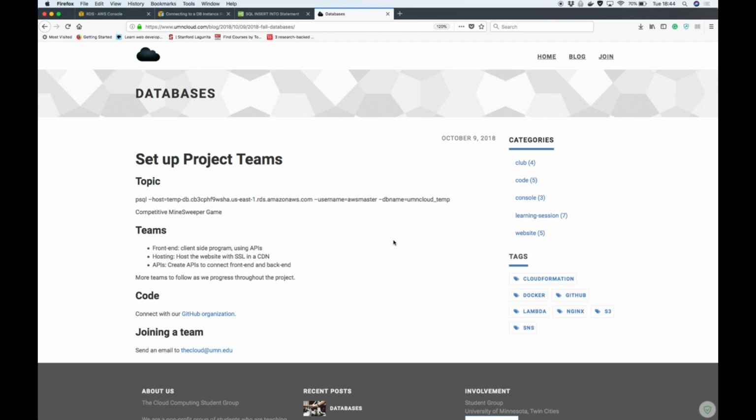Have you been able to get into the database? Yep, I pasted it. If you go to the website, it'll be the latest blog post. It'll look like the previous one about the team projects because I didn't change much. I just added the line right there that you can copy and paste into your terminal, if you have PSQL.